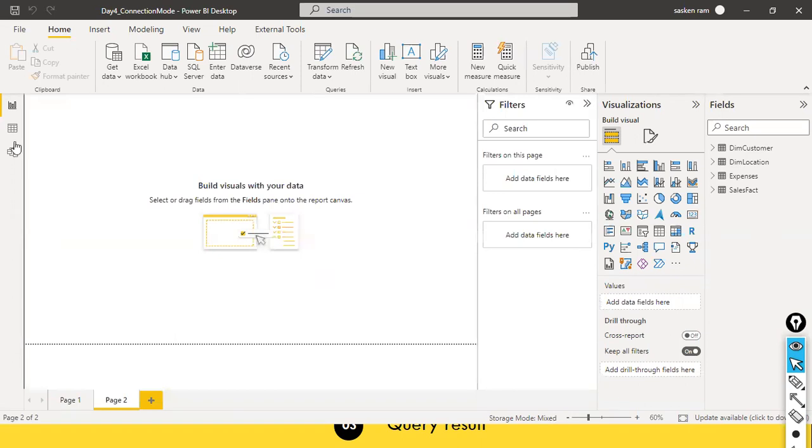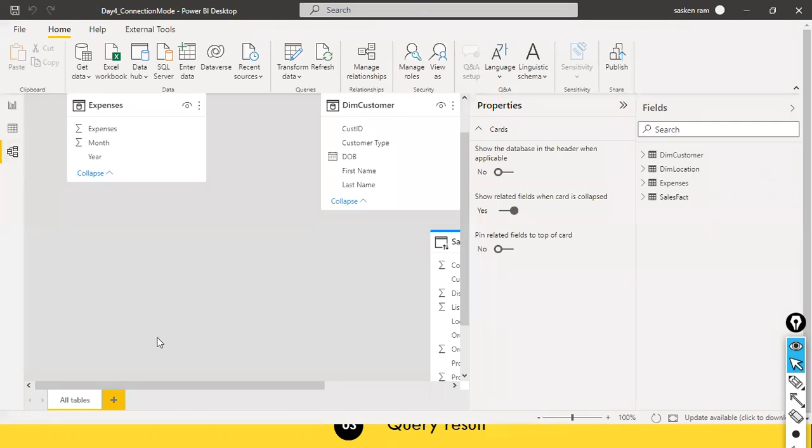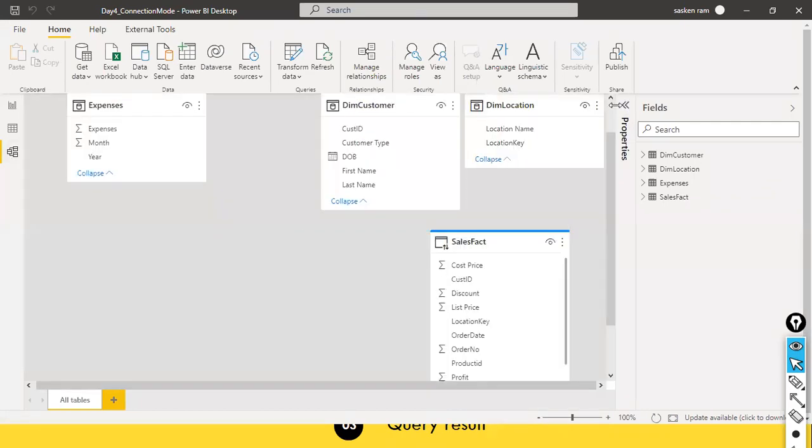Okay, now we are connected. Good, it is pretty fast. I go to the model view and I can see all the tables which I connected. So this is direct connectivity mode, and these are import mode. All these three tables we brought in by connecting with SQL. These are all SQL Server tables, and expense is the Excel file.